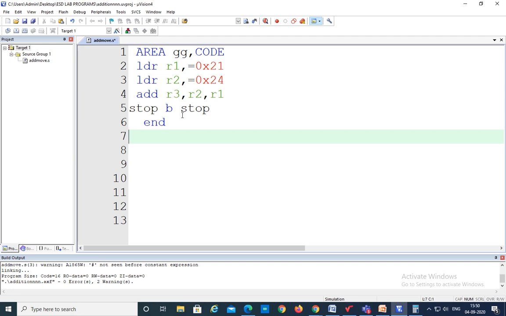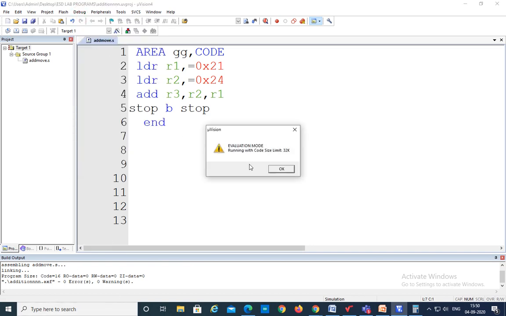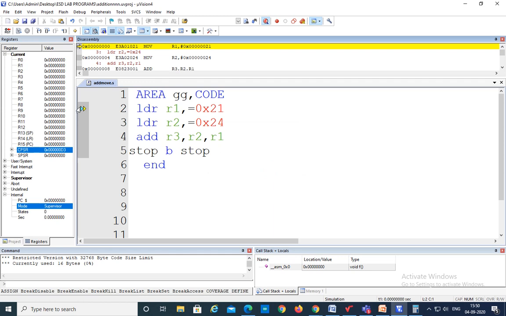Now stop execution here. Previously we used the MOV instruction, and now here we are using the LDR instruction. Save, build, zero errors, debug, start or stop debug here. Now observe, line by line, all are zeros previously. Now I am executing line by line.